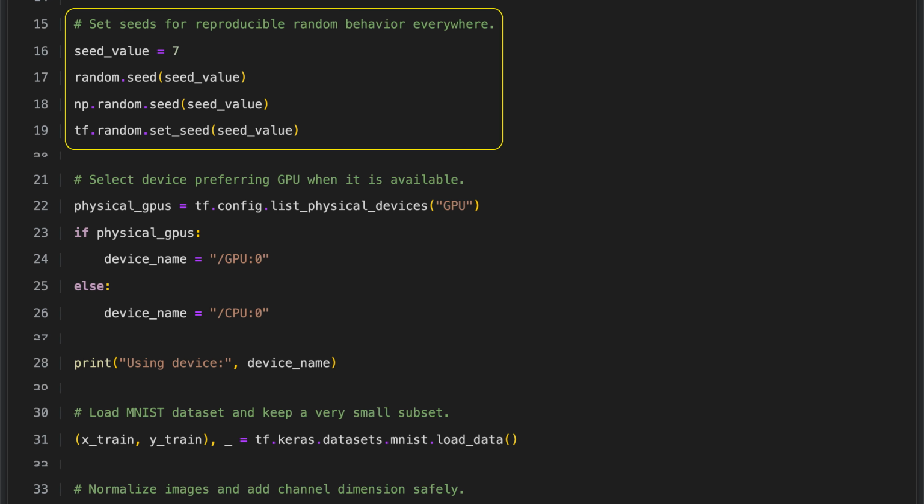We start by setting the random seed to 7, so that any random operations in our code are reproducible. We set this seed for Python's built-in random number generator, then for NumPy's random number generator, and finally for TensorFlow's random number generator. Using the same seed across these libraries ensures that all random values they produce are consistent each time we run the script. This coordinated seeding makes our results stable and easy to reproduce.